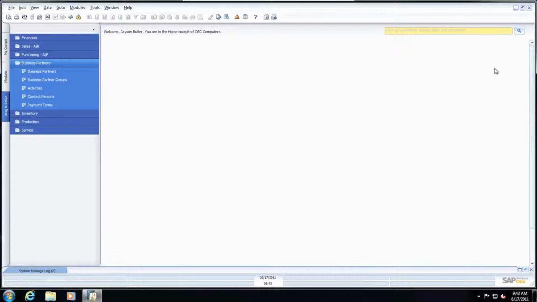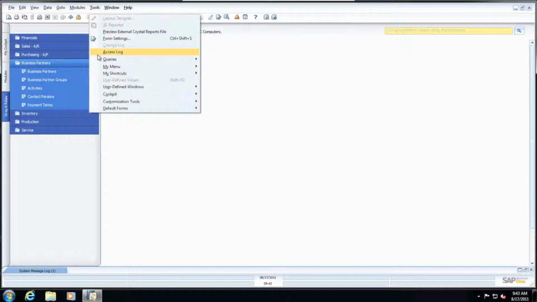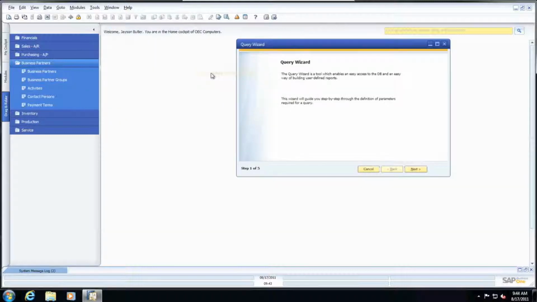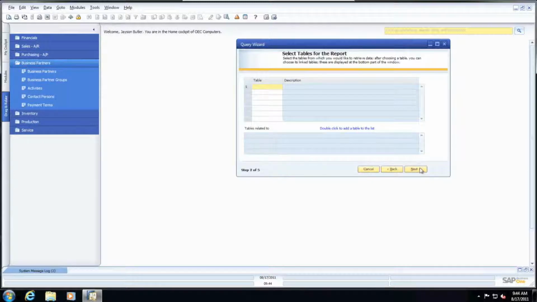Okay, so the next one that we're going to go through is the query wizard. As mentioned before, the scenario is that I'm going to create a query to receive a report on business partners, including their telephone numbers, that have a balance greater than 0. So we're going to go up to Tools, then Queries and the Query Wizard. Again, it's going to walk you through step by step on how to generate whatever report you're looking for. So I'm just going to go next.